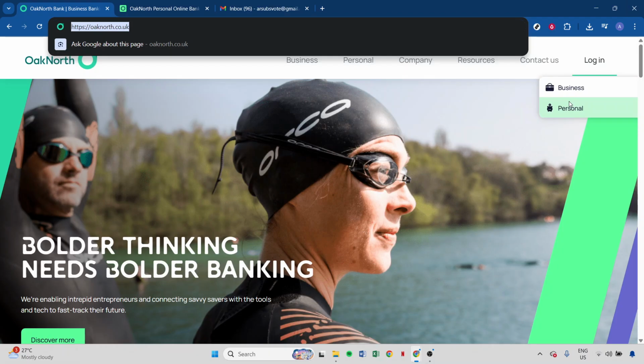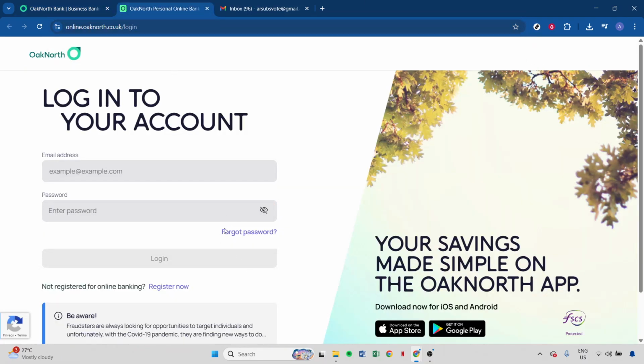Now, because you don't remember your password or perhaps need a reset for security reasons, look for the Forgot Password link. It's typically located near or under the login form. Clicking on this link is the first step to initiating your password reset process.